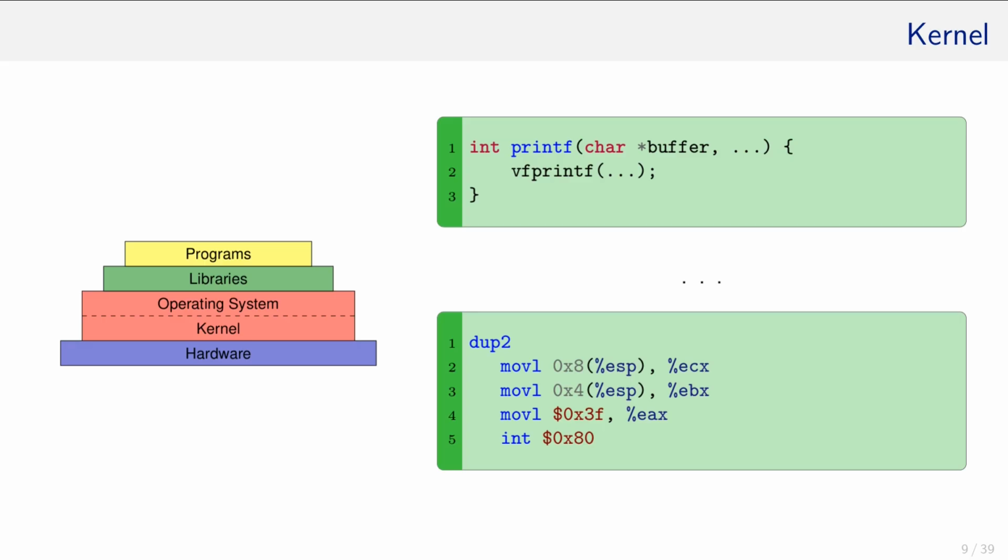Some values from the stack, represented by the ESP register, are copied to the registers ECX and EBX. And the constant 3f in hexadecimal format is copied to EAX, which is followed by a software interrupt 80, also in hexadecimal. This is a system call, hence the kernel will take it from here.